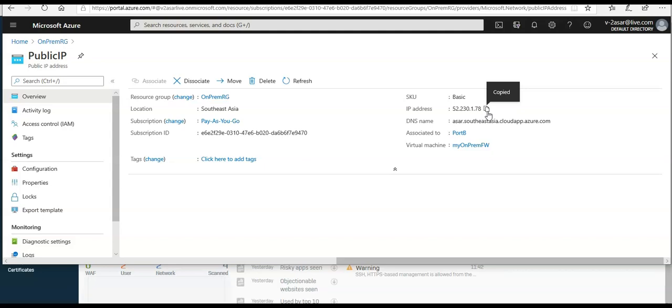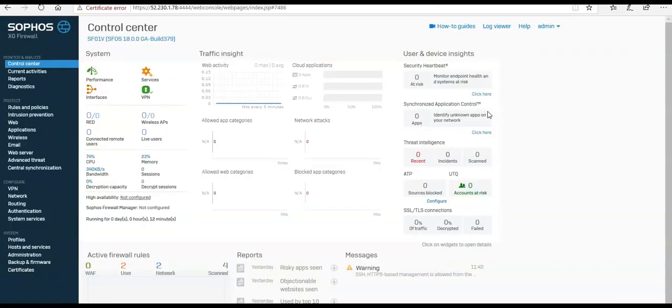So if you have a VPN device, a hardware VPN device or a software VPN device, you will have to have a public IP assigned to it, so that the traffic coming from the virtual network gateway can connect to it. Okay, so I'm using this public IP. I'll configure it on the Sophos so that it can be used.